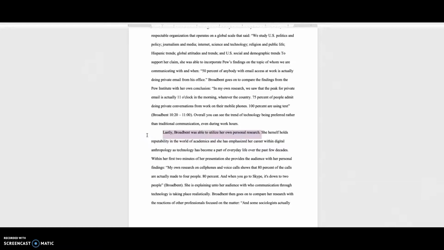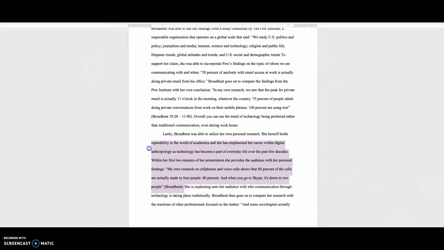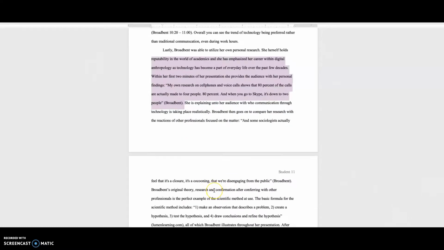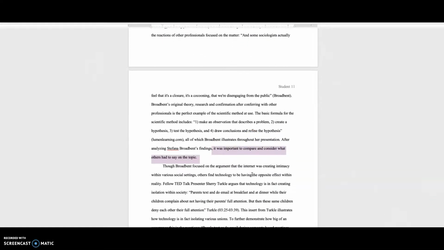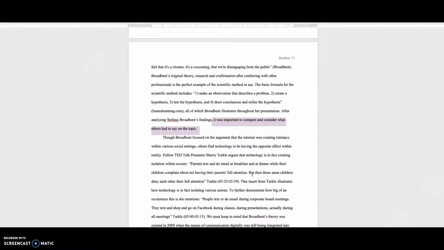So if you're going to say, I'm going to talk about 1, 2, and 3, then your paper should develop as 1, 2, and 3. But the person does have a point. She has the illustration. And then why are you telling me this? Well, it was important to compare and consider what others had to say on the topic. All right. So then you have your timestamp here.